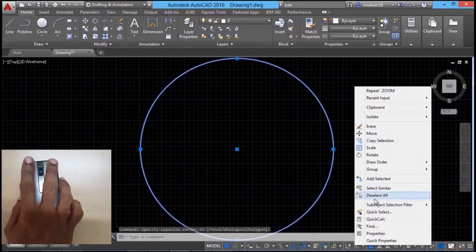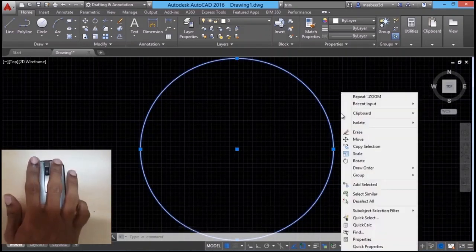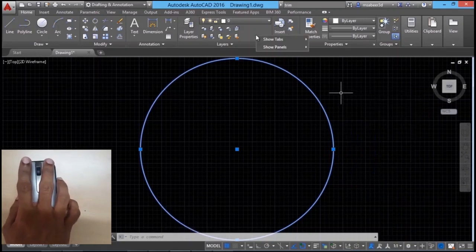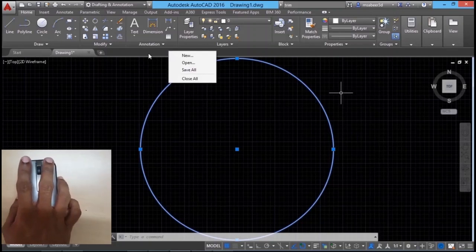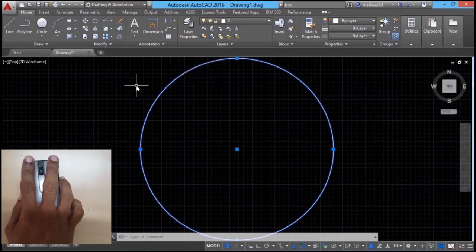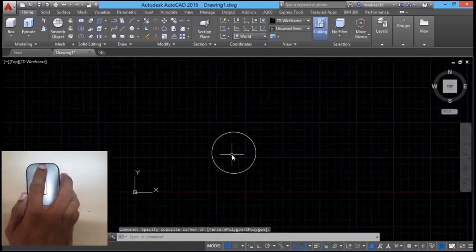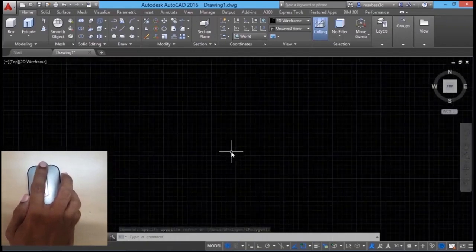If you keep the cursor on the drawing area and right click, you will get this particular menu. If I right click here, I'll get a different menu. Over here, it's again a different menu. So depending upon where you keep the cursor and right click, I'll get a corresponding menu. By rolling the scroll wheel of the mouse, you can zoom in and zoom out.